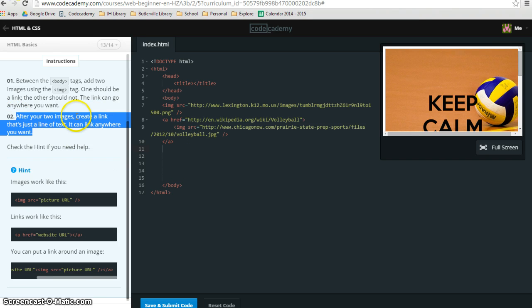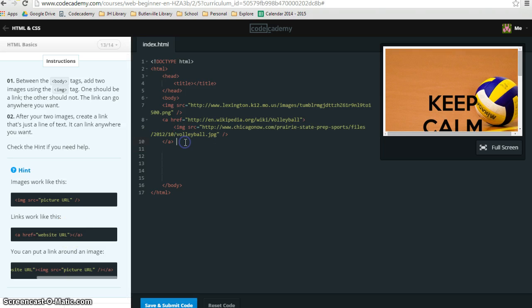Step 2, says after your two images, create a link that's just a line of text. It can link anywhere you want. So just a link is here. That's the tag for that. So I'm going to go ahead, start a new line, tag it out with your A tag, A, href, equal, quote. Then I'm going to go find a website URL.